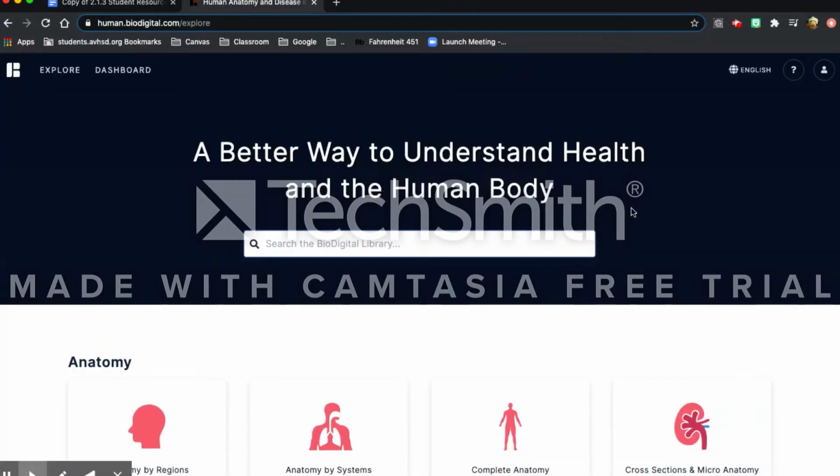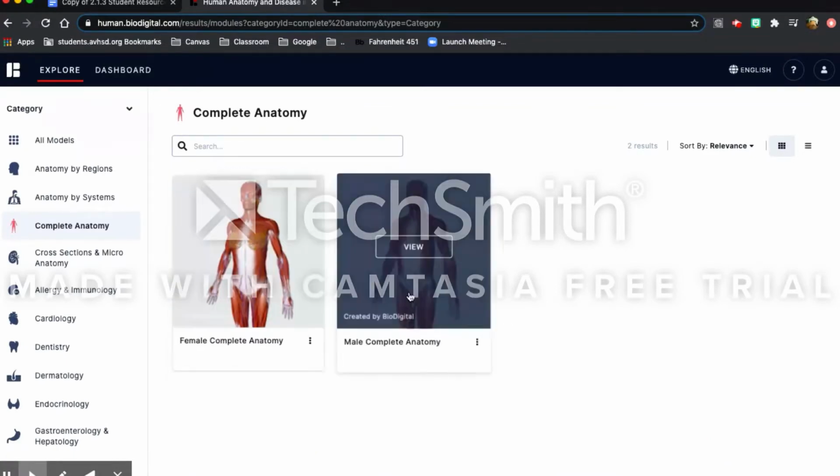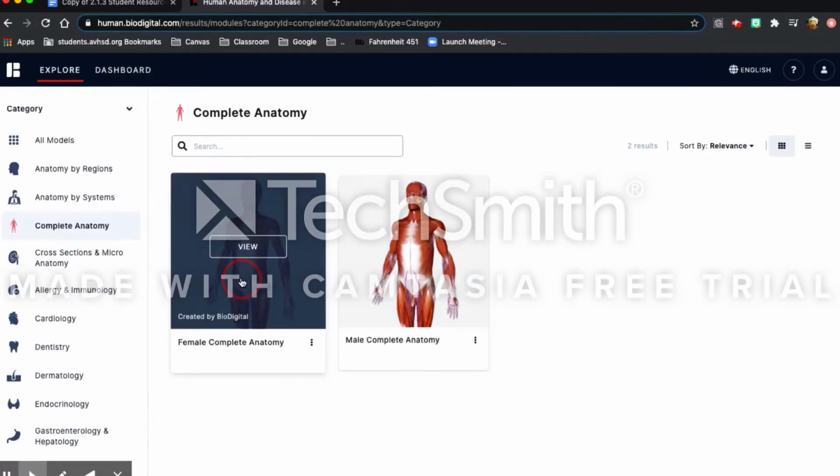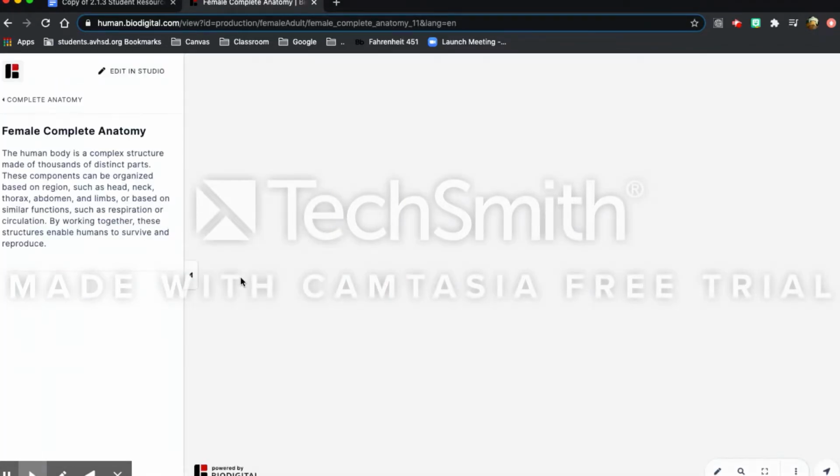Once you're here, then you're going to click on Complete Anatomy here at the bottom. And then you're going to click on female or male complete anatomy. It doesn't matter which one you choose. And then you're going to go up to the top left and click on Edit in Studio.